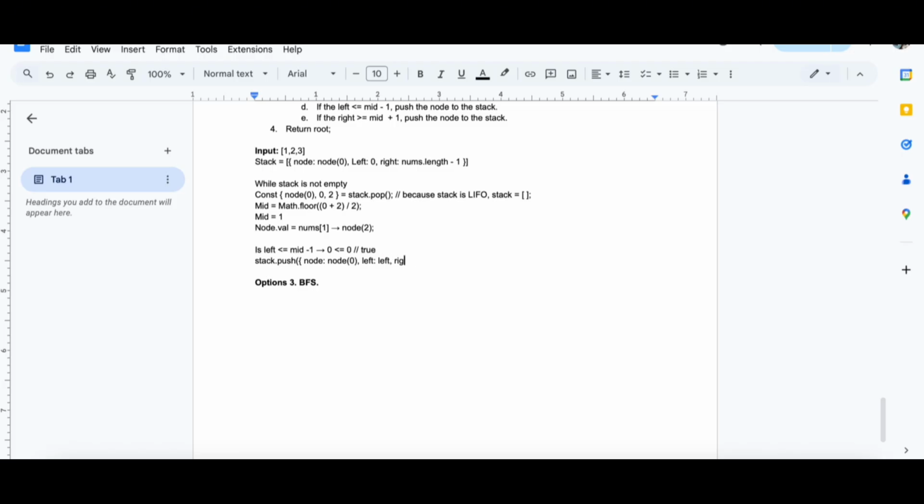Then the right is mid minus 1. So that means stack.push, node 0, the left is 0, the right is 0 as well. Is the right bigger or equal to mid plus 1? That means the right is 2, right? Is it bigger or equal to 1 plus 1, which is 2? True. So we push them again.